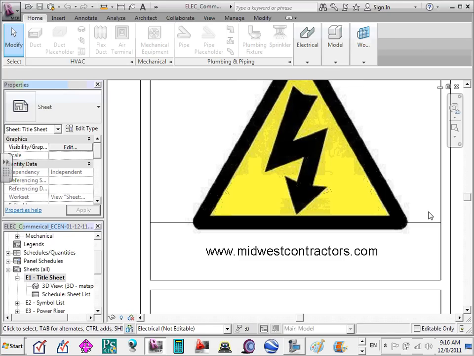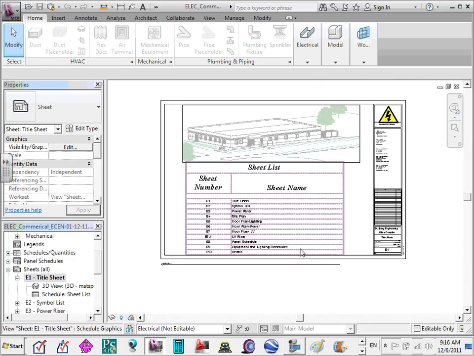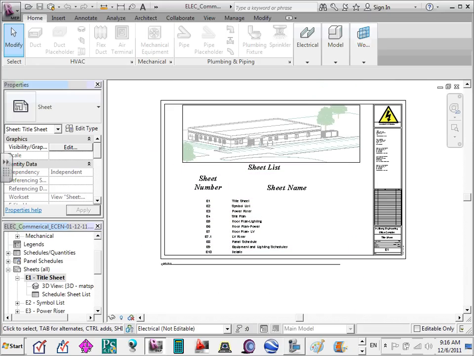The minute that you design the title block, then you start dropping the title block in the sheets. We'll show you in a second here. Okay, any questions, guys, about this? So here's what sheet 1 is going to look like. Okay, let's go to sheet 2.